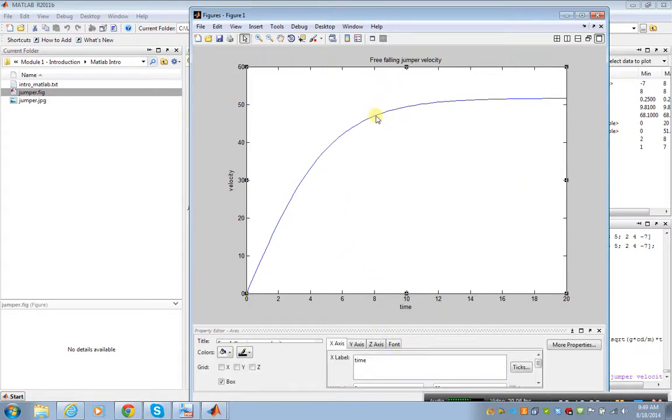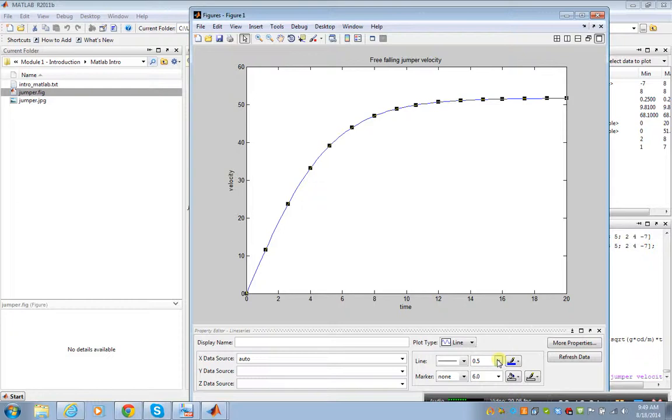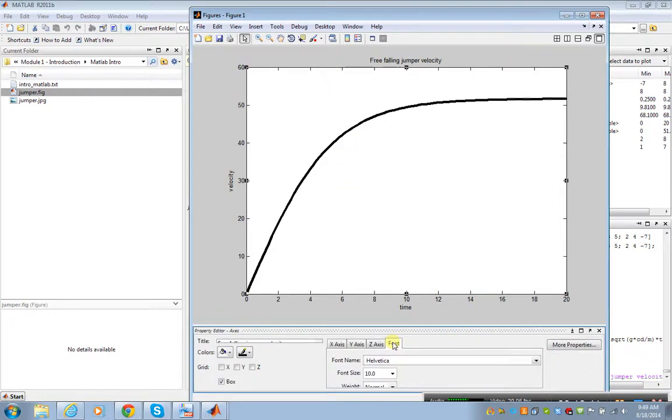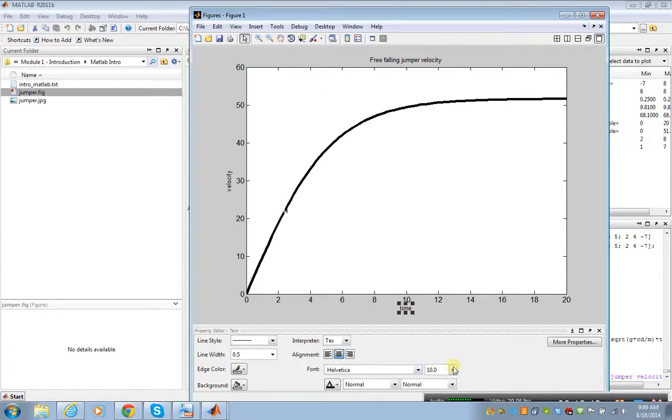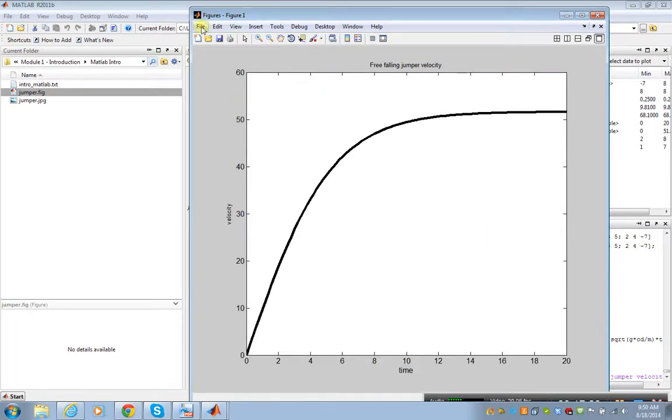Okay, so let's say I can't see this when I actually put it into the document. A lot of times you can't see the axes when you put it in a paper. I can make it thicker. Maybe I wanted it black. I make it bigger. I can click on each one of these, change the font, et cetera. And then I can save it again. Now it's going to save as the .fig because that's what you were modifying.